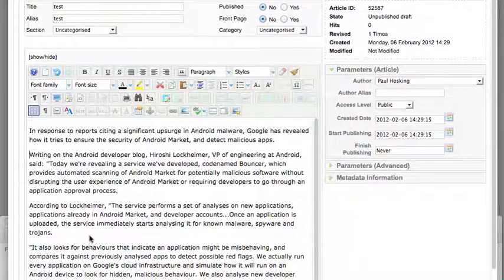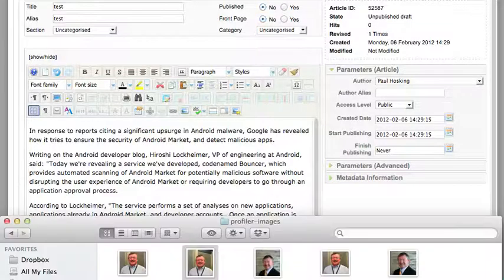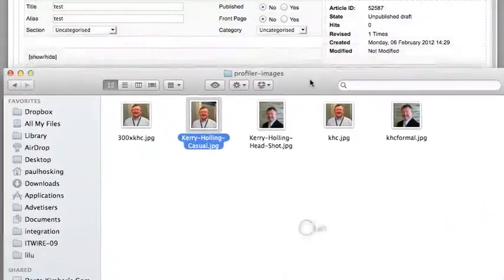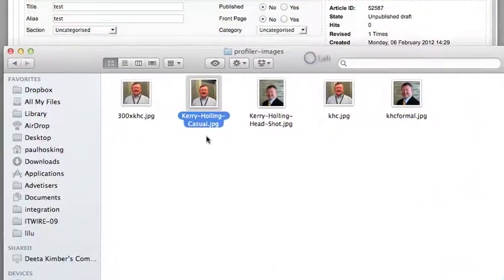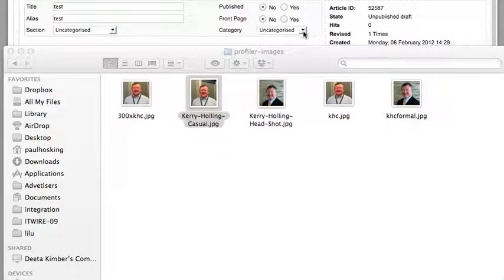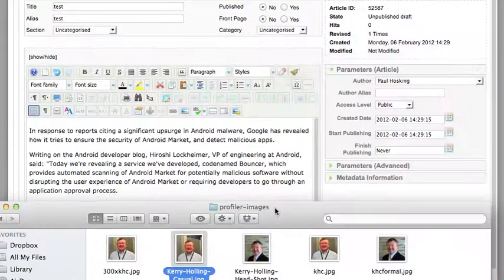Enough of that. Let's get on to the images. It's very exciting. What always happens is you get images from people and they're too big and they need to be resized. We used to have to do that offline, but now that can be done online. So quite simply, I've been given these images of Kerry Holling, and they are pretty much enormous, as you can see. So it needs to be resized. Normally I just take that into another app, but you can actually do that now through ITWire.